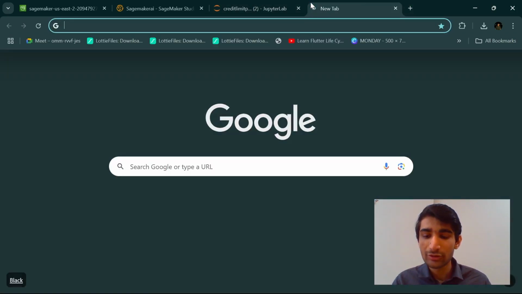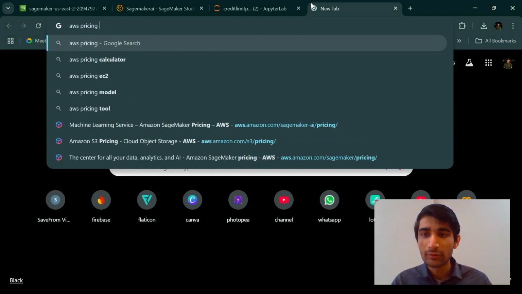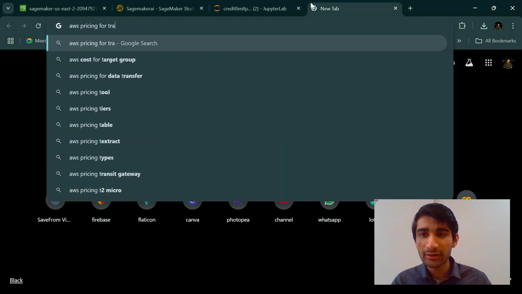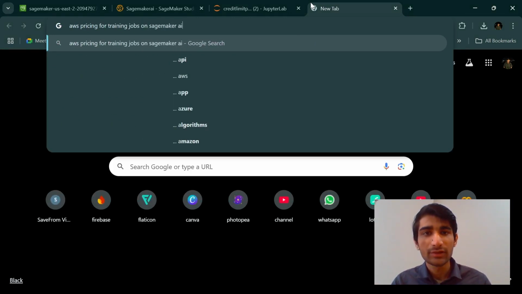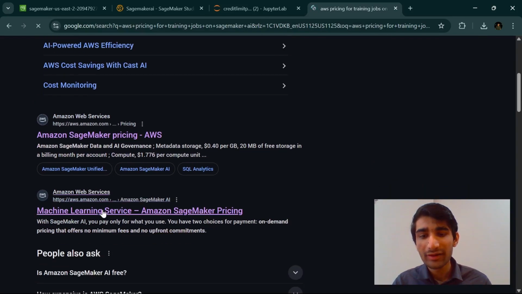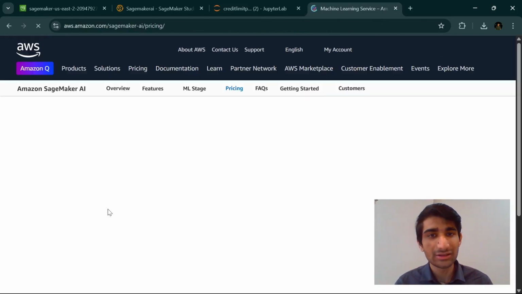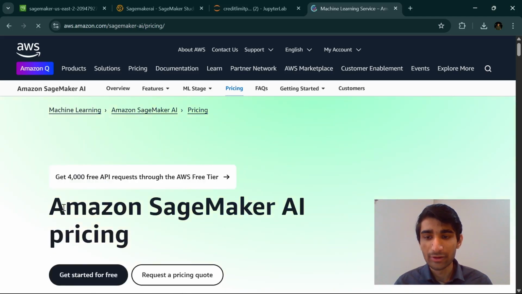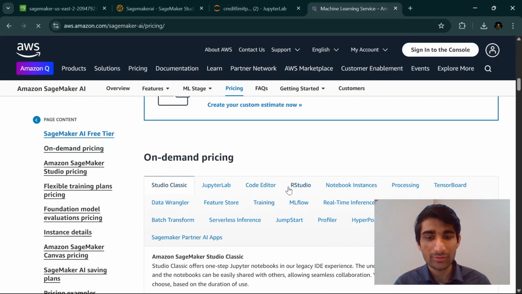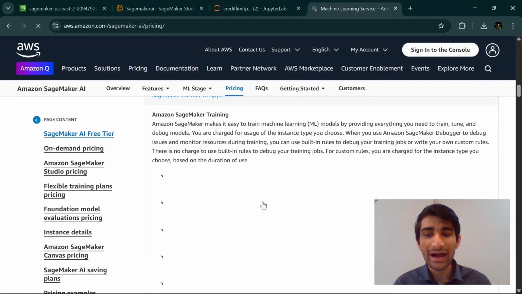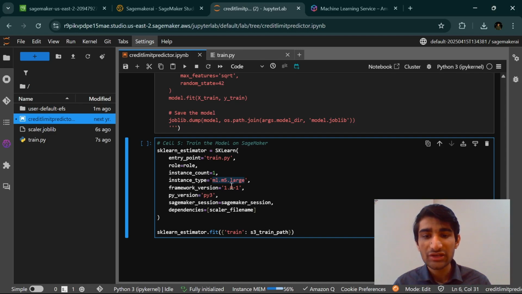All you need to do is go to AWS pricing for training jobs on SageMaker AI. So now, once you come over here, you have to click on this machine learning services, on this particular Amazon SageMaker AI. You need to come down and click on this training jobs over here. Okay. In that, which instance are we using? We are using ml.m5.large. Right now, it is not going to cost you anything because it is not running. Once you click run, it will cost you money.